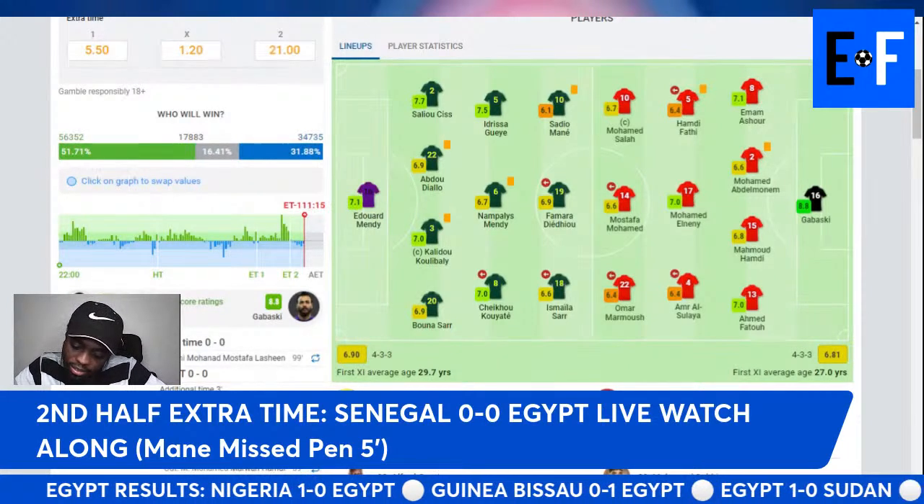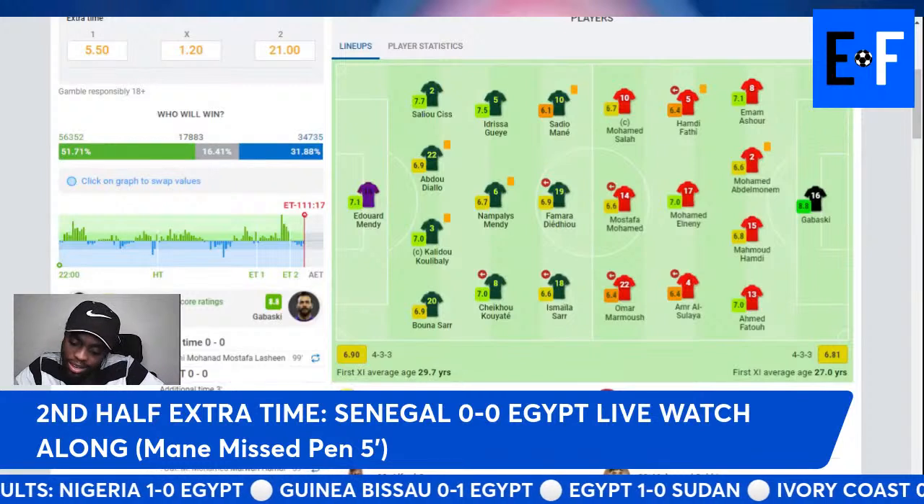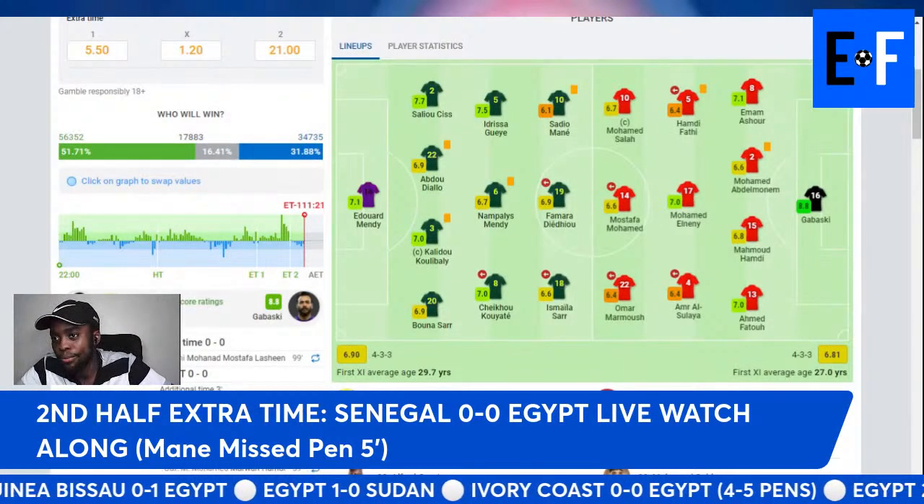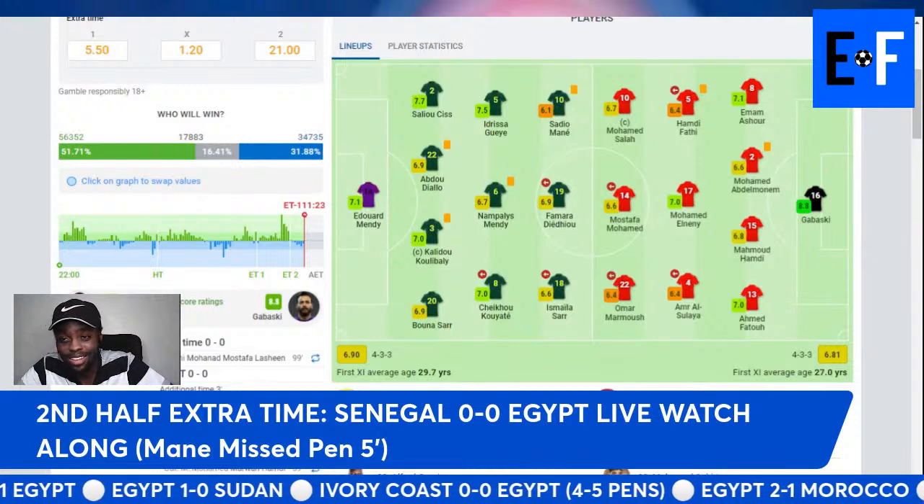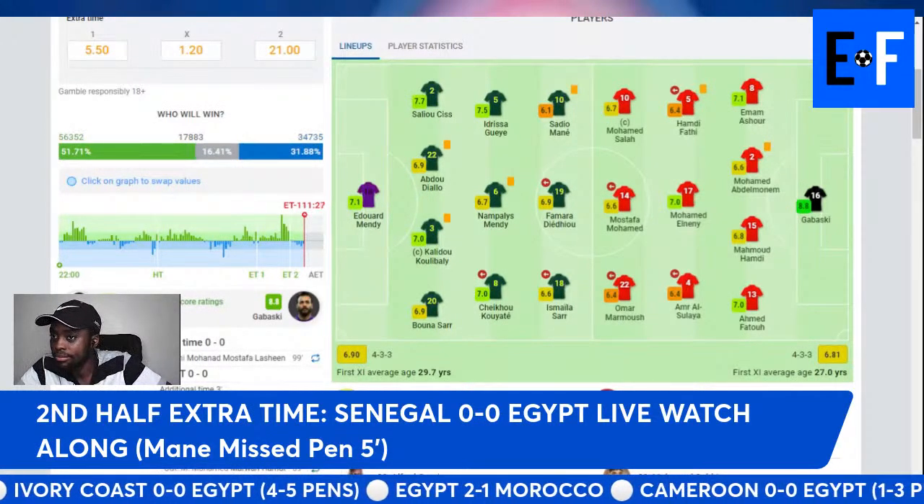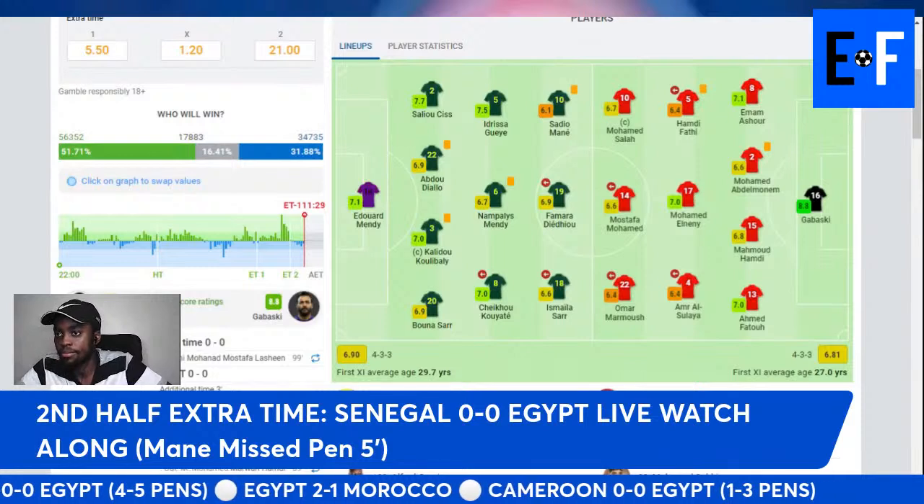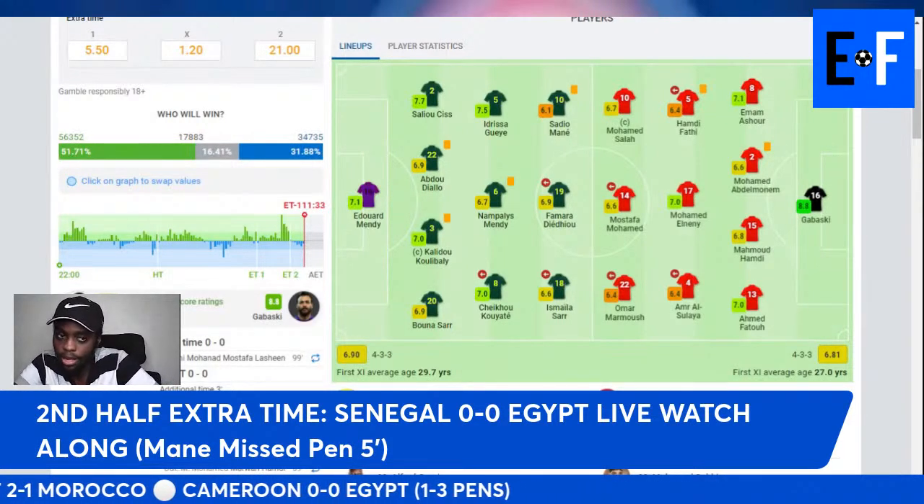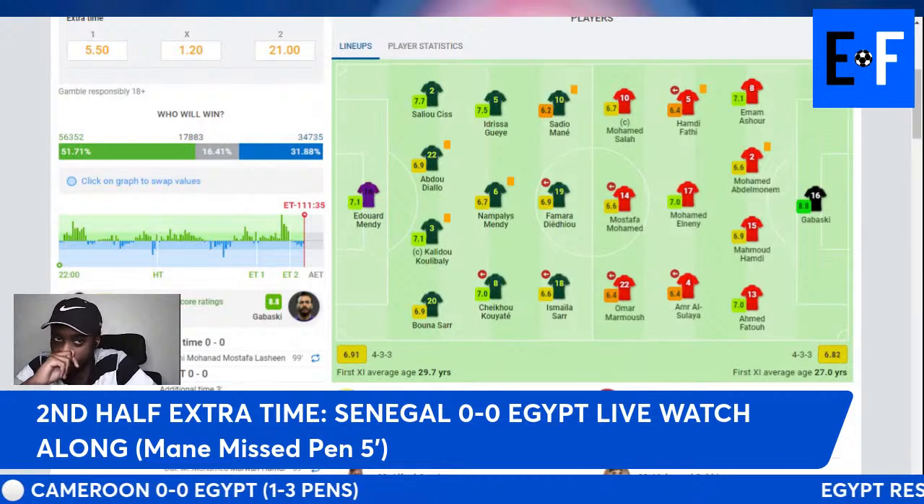63% of you expecting Senegal to win and 37% expecting Egypt to win. Wow. Even with all that said, people are still expecting Senegal to win. Just 8 minutes to go. We are getting closer. 8 minutes to go.